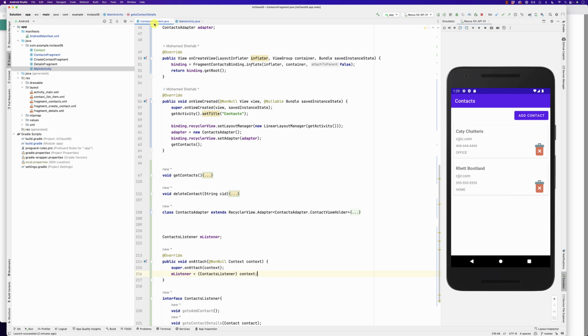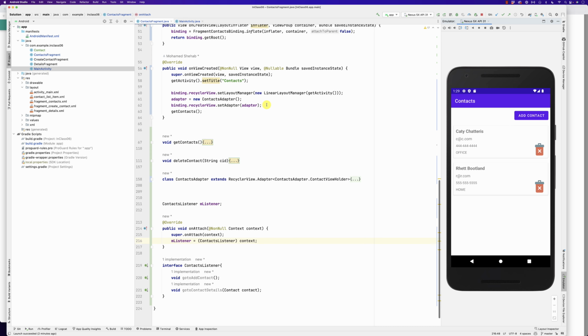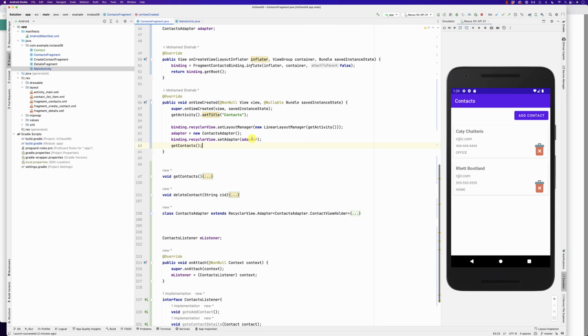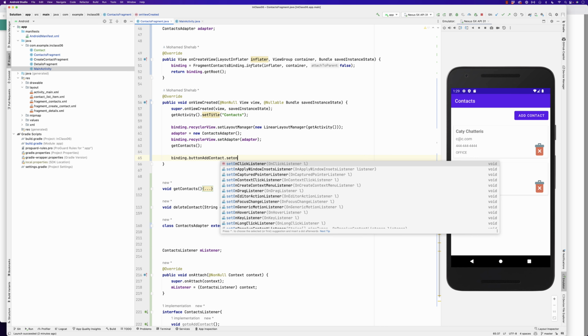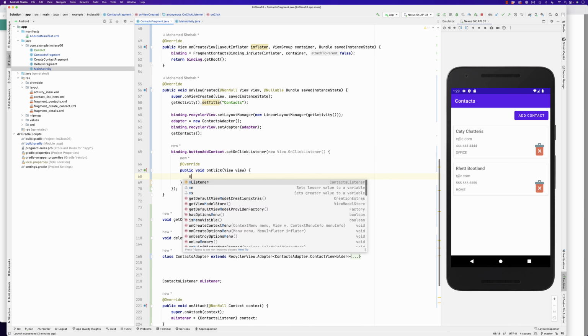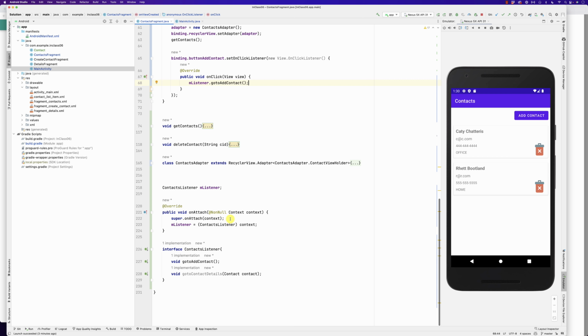Now we need to add this to this button click, right? So where is that? On create view is here. So maybe we'll do it here. Binding dot button contact dot set on click listener, new on click listener, listener dot go to add contact. Cool. So that's this.